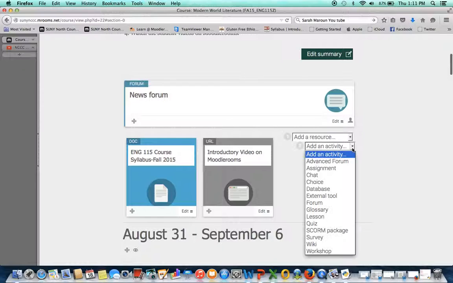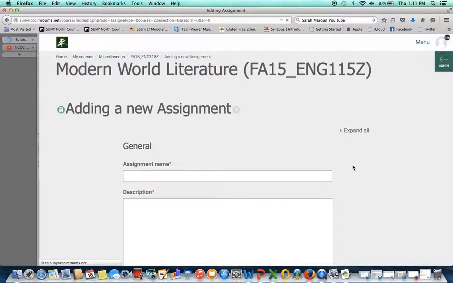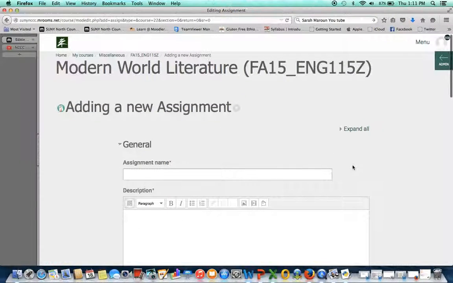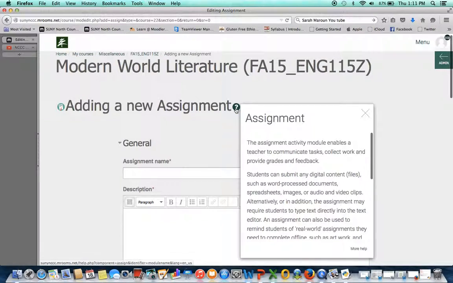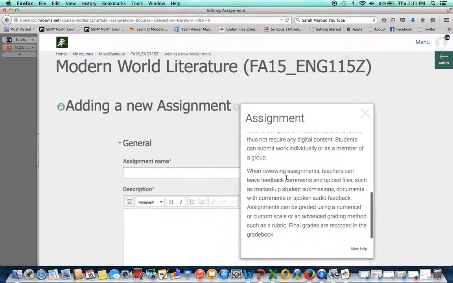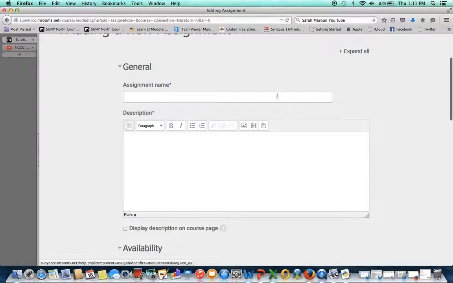So now we will add an activity, and we'll choose the assignment feature. One thing to point out, as with the introductory video, with each feature, Moodle Rooms has provided a question mark, which gives a description of what you can do with each feature, so that may be helpful. Again, the assignment name, I might title this assignment number 1.